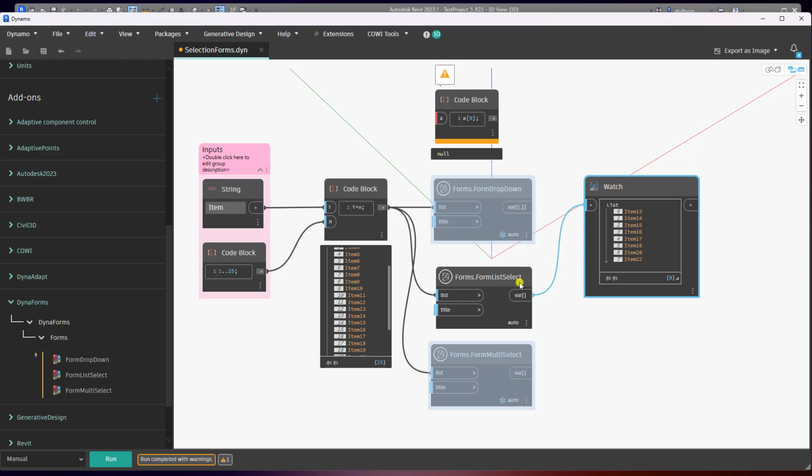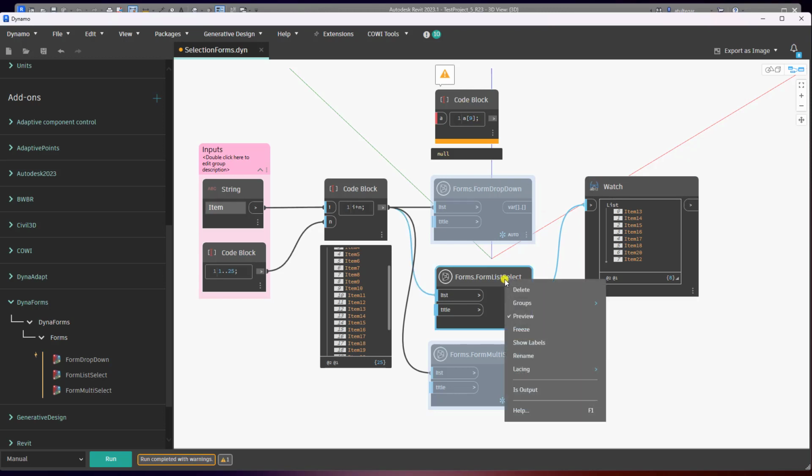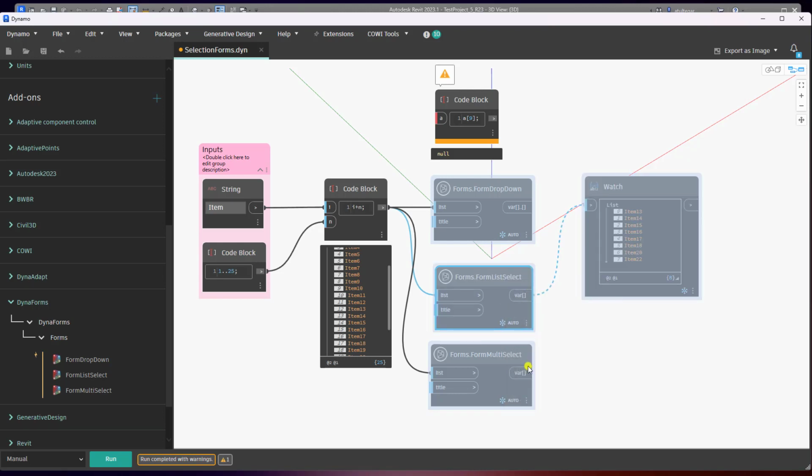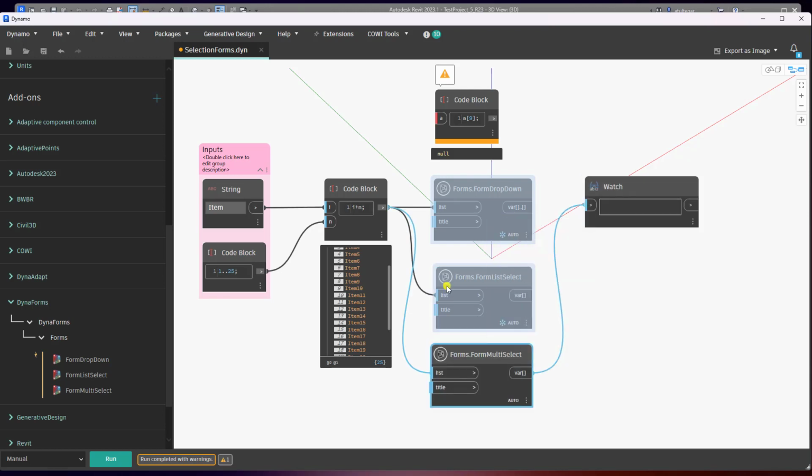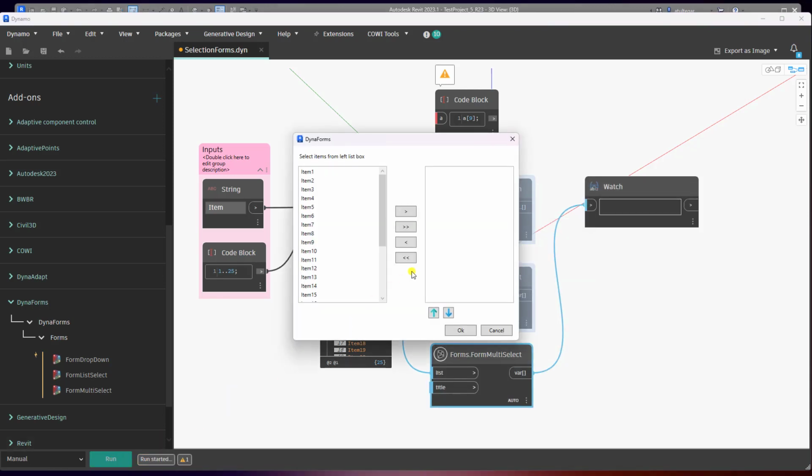Now I'm testing the last form, that is the multi-select. I'm freezing this node, connecting the output of the multi-select to this watch node, unchecking freeze and trying to run it. So here I now have two list boxes. The first list box is my unselected list, where I have the different items from my input.